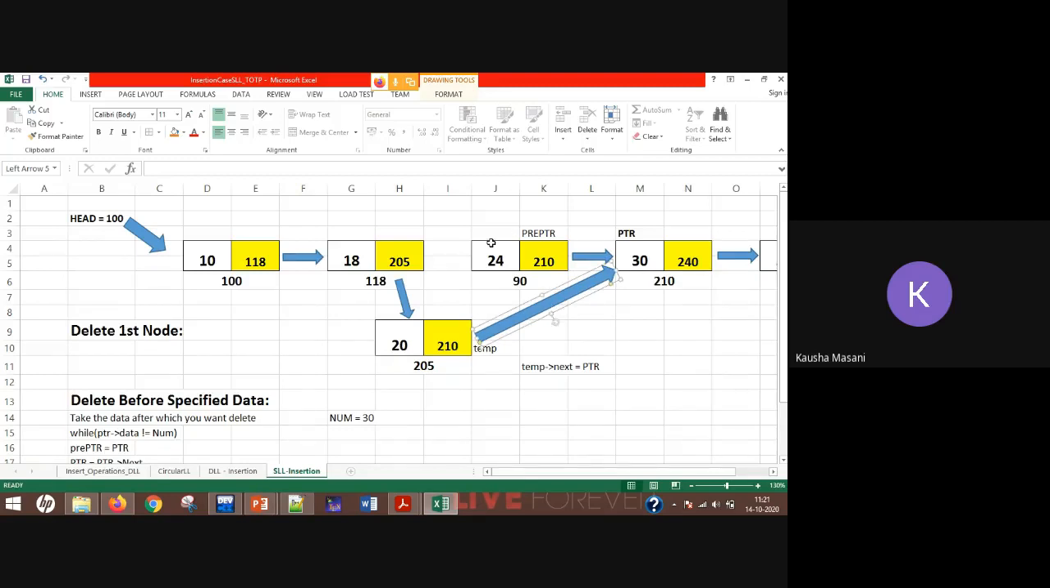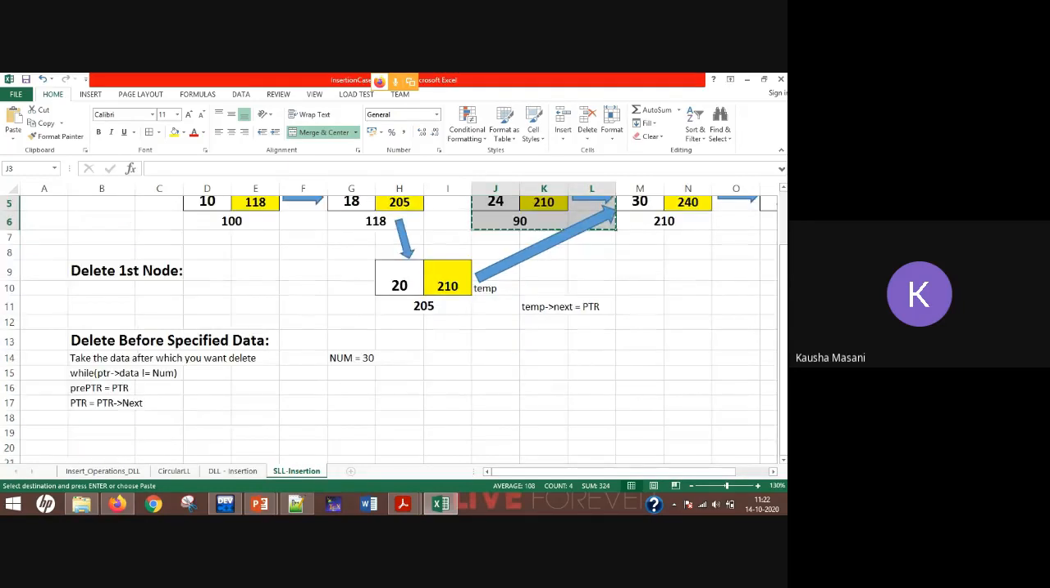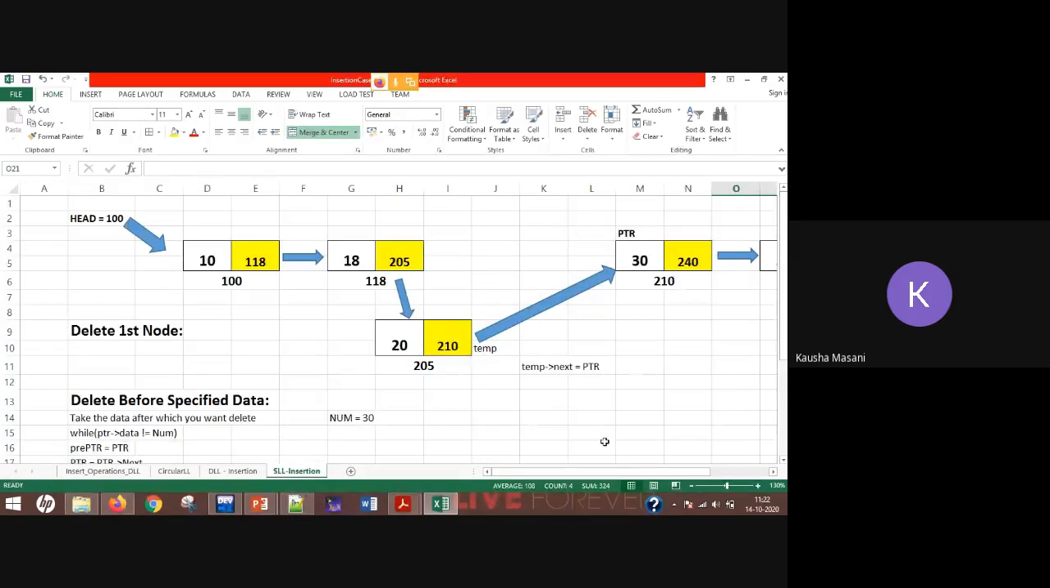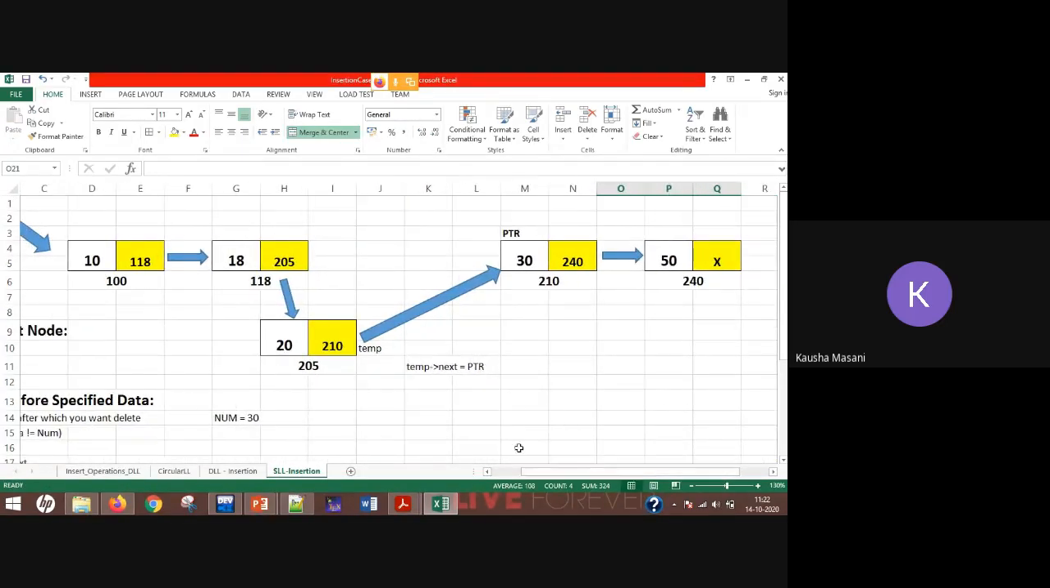Now you can free up. See, as we delinked, this pre-PTR is no more linked with its previous node. Okay. So once you free up this pre-PTR, it will look something like this. Then you can execute your free function. Okay. And your singly linked list logically will be looking something like this. So see, now it is okay, it is in singly linked list format.